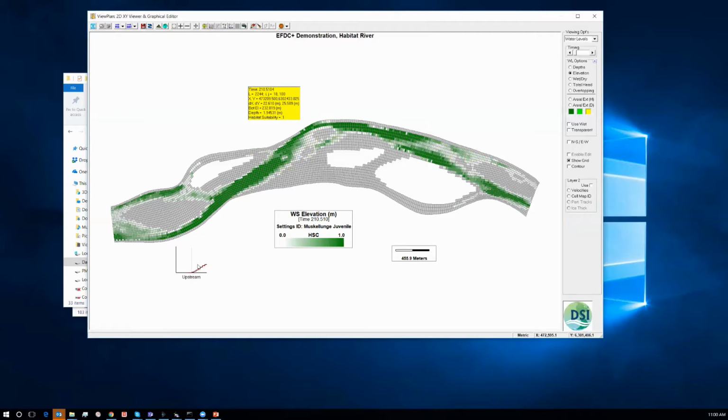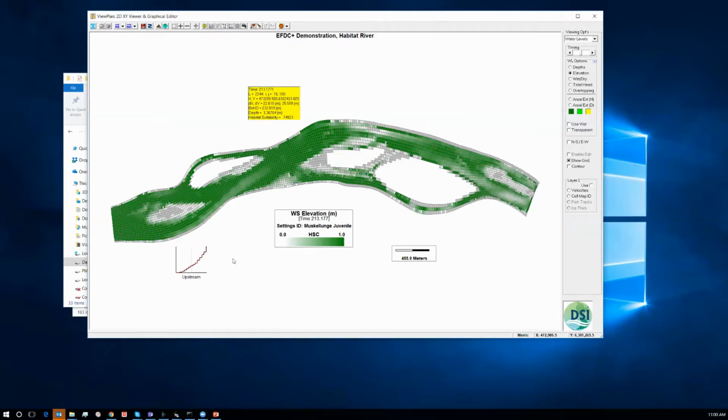Again, just like with the critical limits, I can jump to any particular time and see it, or I can turn on the animation tool and display the data as it changes in time. So here it's clicking through the time. Let me speed that up a little bit.